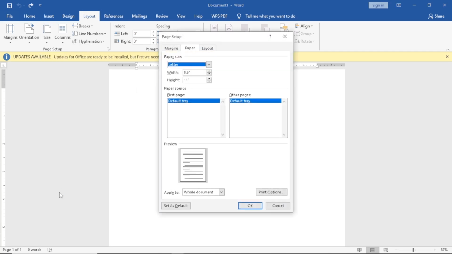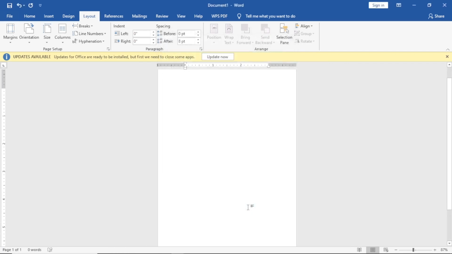You hit on that as well. And then over here, you type in 5. And then over here, you type in 8. So that is that about that. And you click on OK. So this is the size that we're going to be working on to create our paperback.